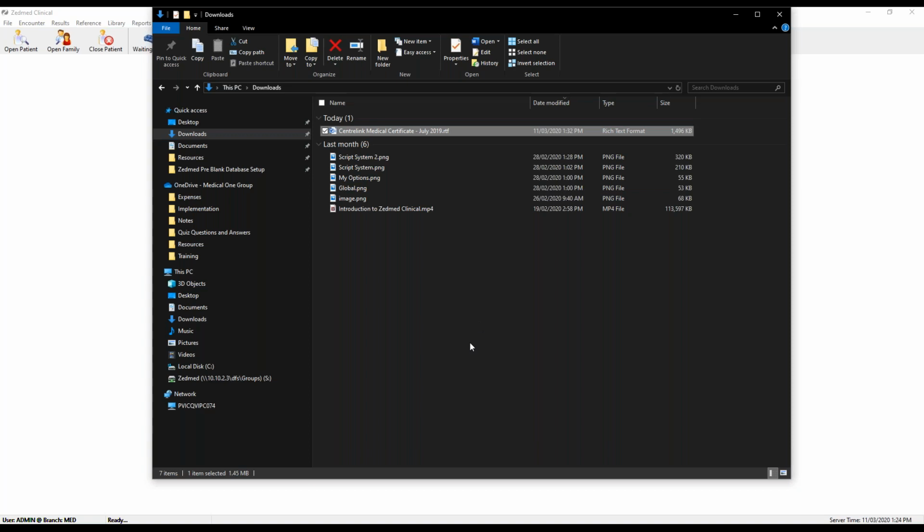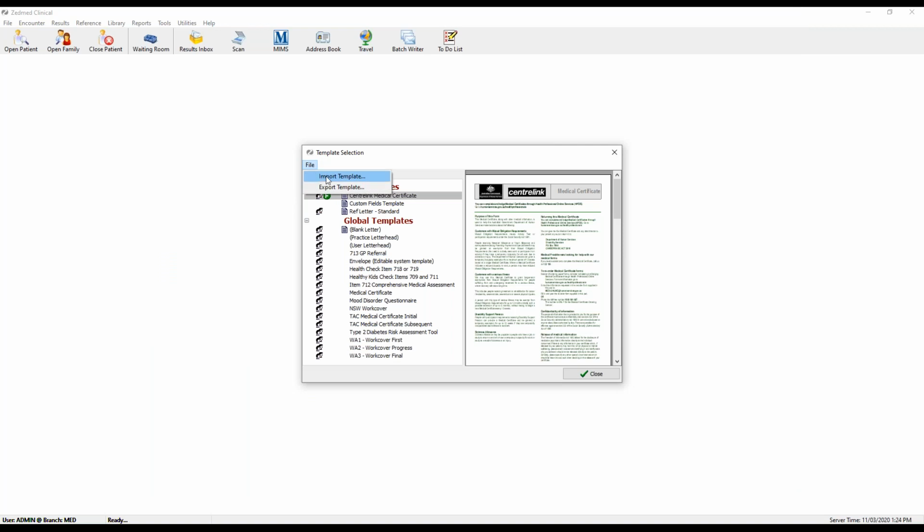So just like I demonstrated today, I downloaded it, I went straight back into my Zedmed and I went into File and Import without actually looking at it. That will be your fail-safe method for importing templates into your Zedmed system. We get a lot of support phone calls stating that they've imported a template and all the formatting's gone out. That's exactly the reason, is because the template has been opened prior to being imported.